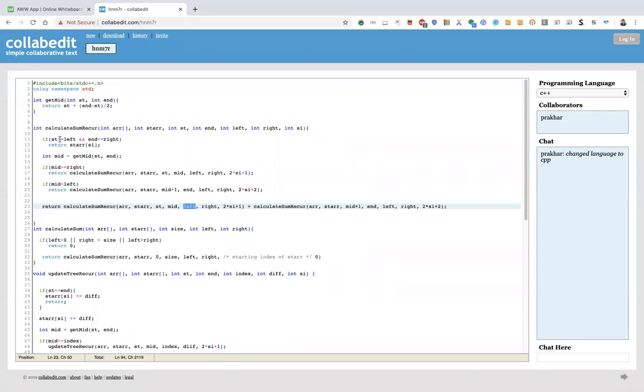So ST is equal to 0, and is ST greater than or equal to left? What is my left? Left is 1. No, it is not. And end is less, so this won't be satisfied. So again we calculate the mid. So what is my mid? My mid is 1 in this case. So we'll go from 1 here.